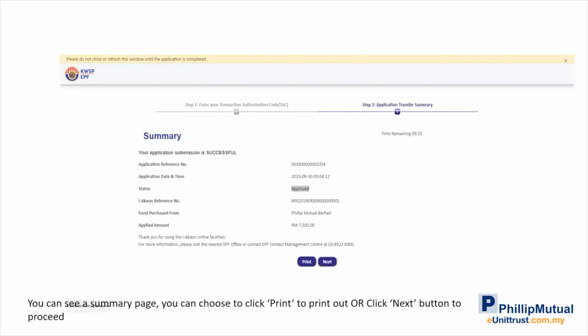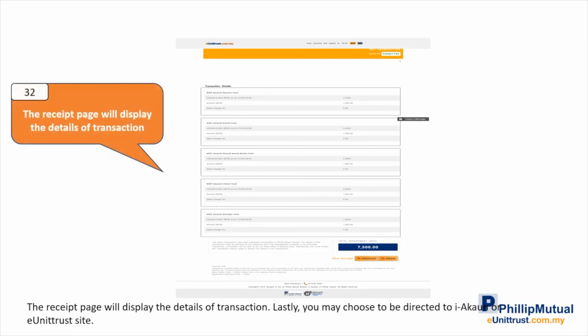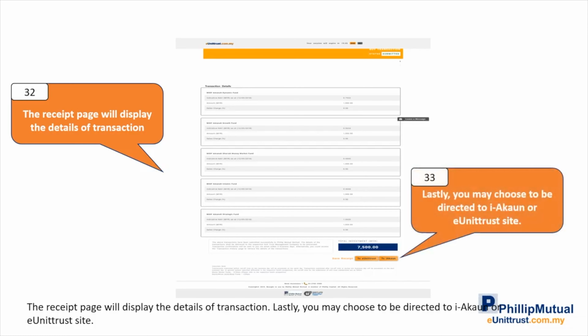Click Proceed. You can see a summary page. You can choose to click Print to print out or click Next button to proceed. The receipt page will display the details of transaction. Lastly, you may choose to be directed to I-Akaun or E-Unittrust.